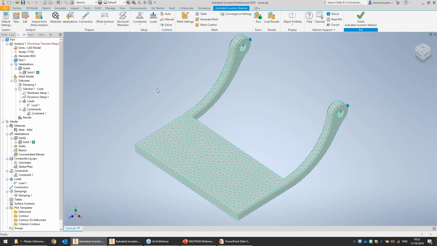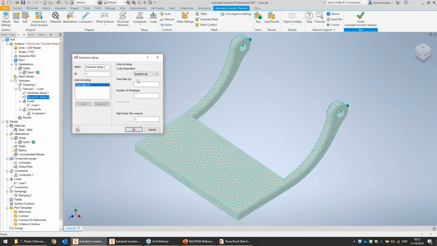But we're going to set up the event. So we're going to start off here with dynamic setup 1. Here we can set up the duration of the event. So we might say, let's go in time steps of 0.25 and have 8 of them. That means that we have a 2-second event.